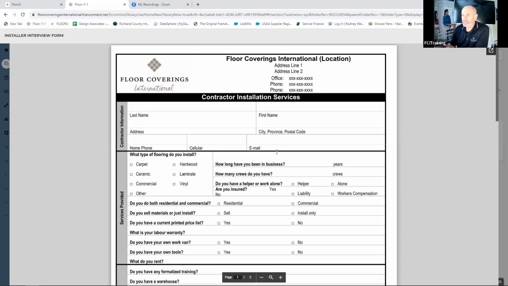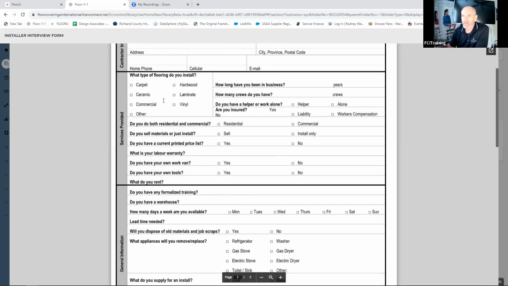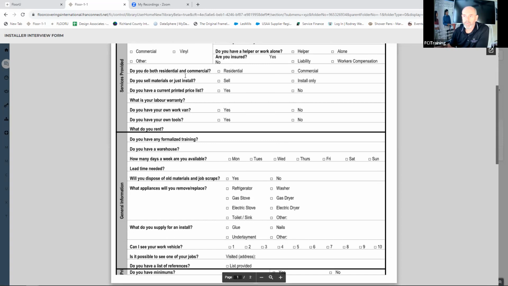I'm not going to go through this exactly line by line, but I will point some things out. So at the top, this is last name, first name of your installer. How do you get in touch with them? These are questions you might ask them. What type of flooring do you install? Carpet, hardwood, ceramic? How long have you been in business? How many crews do you have? Do you work by yourself? Are you insured? Do you do residential and commercial? So this just gives you a lot of really good questions. Do you have your own tools, or what do you rent?